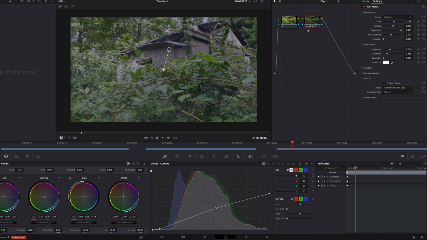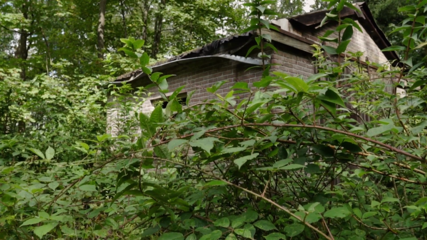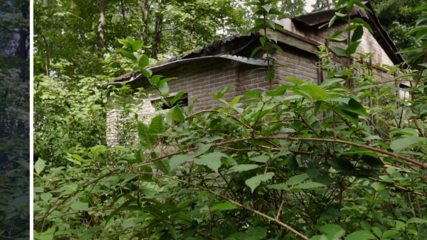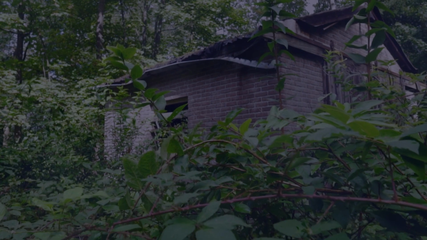So without the effect. And with the effect.